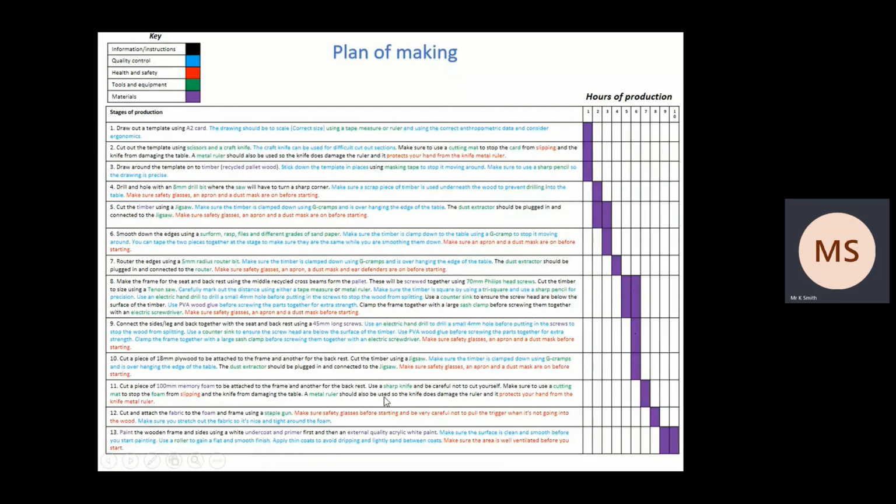Okay, so this is, I think, a really comprehensive plan of making, which explains all the different stages. It's got time, it's got all the different attributes that are needed.